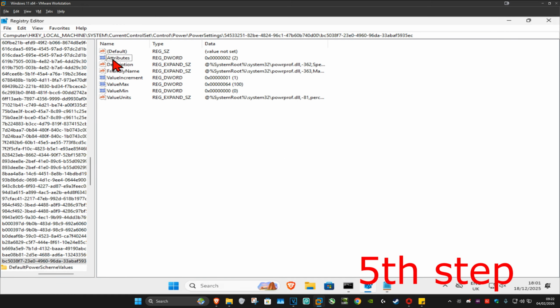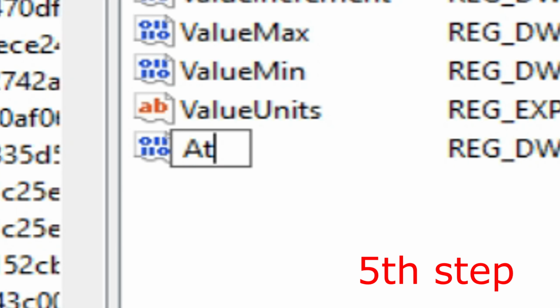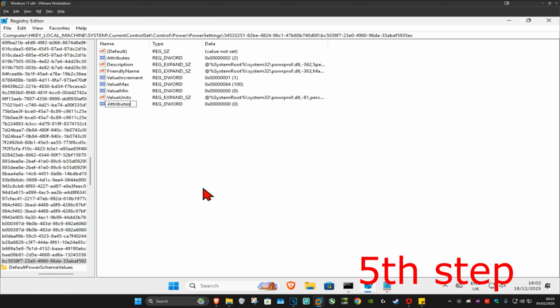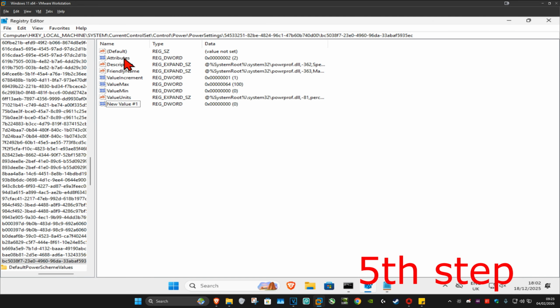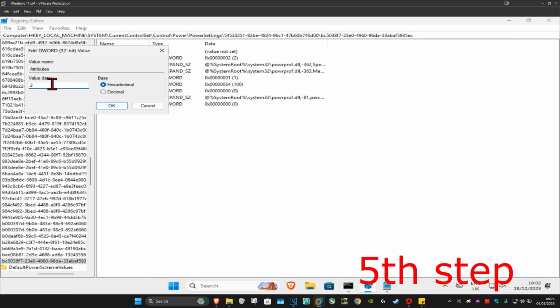If you don't have attributes, then you want to right click on the white space and then click on new and then click on dword for 8-bit value. You want to call this attributes. Spell it the same way how I did with the same capitals and lowercase and then click on enter. I already have attributes, that's why I got this error. But again, double click on attributes, make the value data 2, and then click on OK.